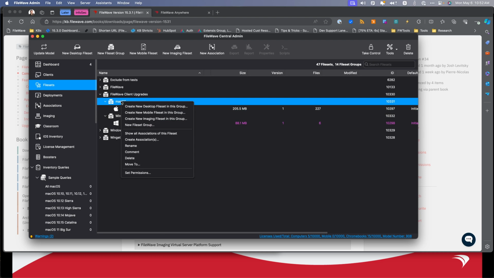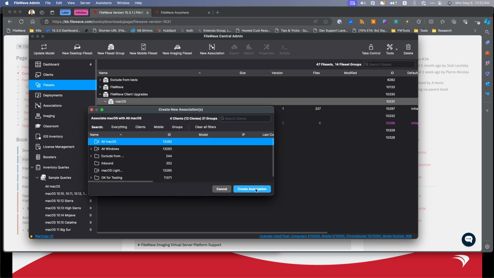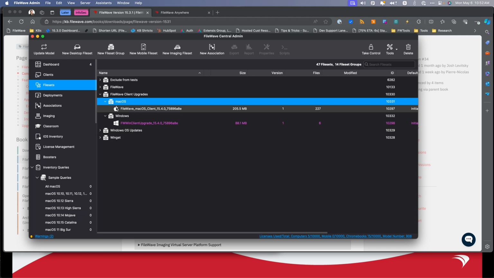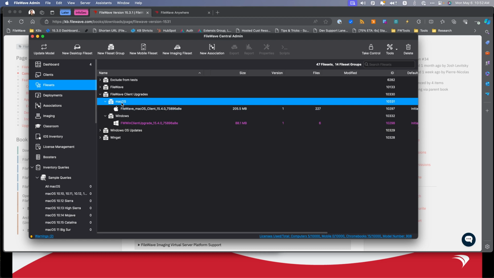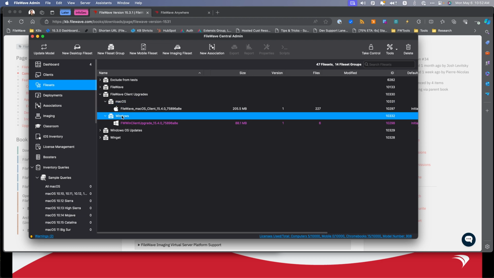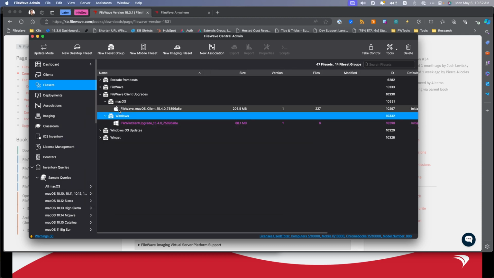I'll just do an association because I can right click and do it. So I could create an association of the Mac OS one to all Mac OS. And so then what happens is when 15.5 comes out, I just drop 15.5 into this group, and then I don't have to mess with the association. Or if I had a deployment that did the same thing, because Mac OS is targeted at all Macs, and the Windows one can similarly be targeted at all Windows, then I never really have to mess with the association. I could just drop in the new one if I want.